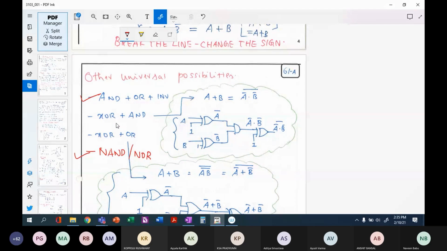Let us just touch upon the use of XOR plus AND gate possibility. Say, for example, you want to implement A plus B. What is this implementation A plus B? This is nothing but an OR gate implementation. What is the OR gate equivalent to? Let us break the line and change the sign by applying De Morgan's law. It is A bar dot B bar, the whole bar expression. I can implement this expression using just the XOR gate and AND gate.